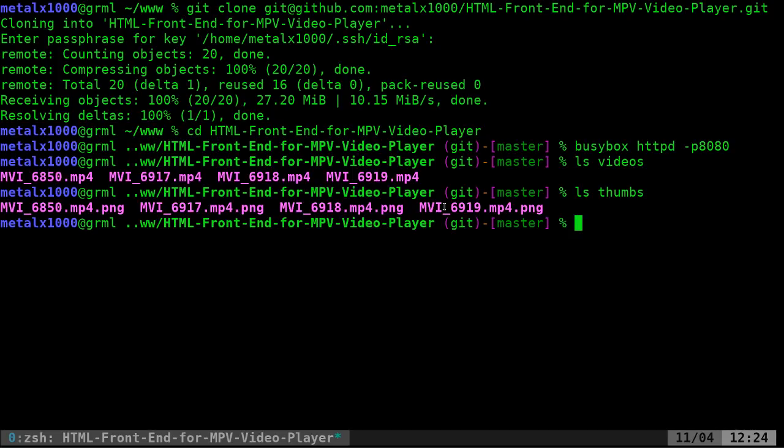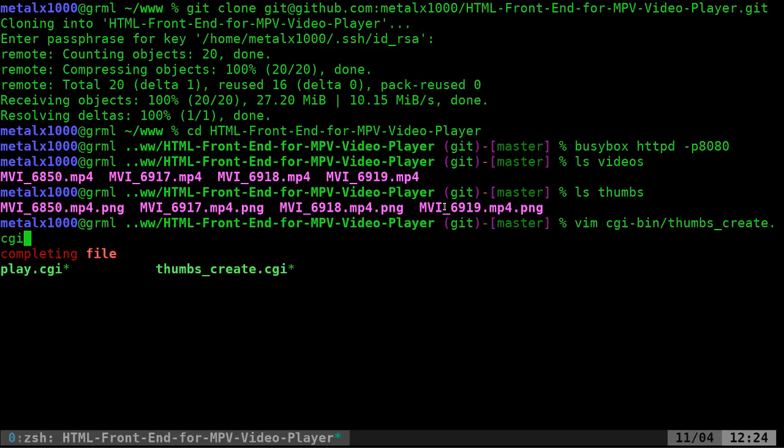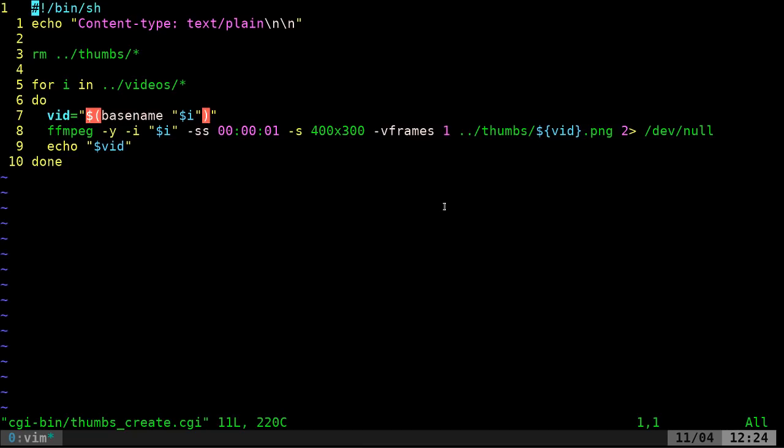Let's go ahead and quickly look at our scripts. Inside our CGI folder, we have 2 scripts here. We have our thumbnail creator, which, since this is a CGI script, we need to tell the web browser this is plain text. Then I remove all existing thumbnails. Again, this is not the most efficient way. This is just kind of for fun.